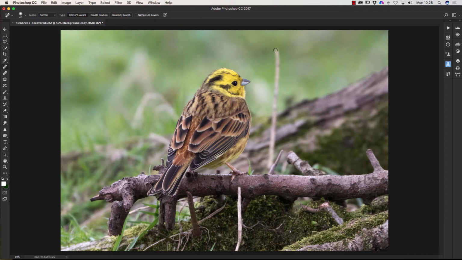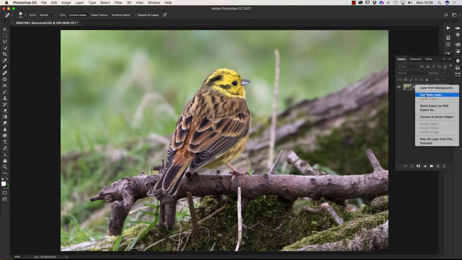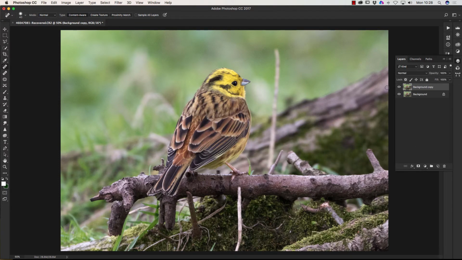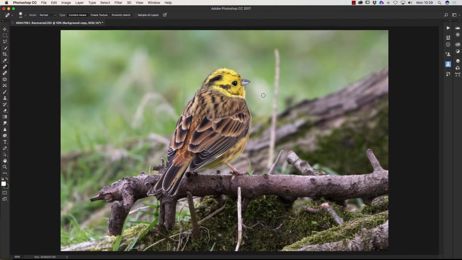So the first thing I'm going to do is to protect this layer. I'm going to copy the layer, duplicate the layer. So if I click on the layers, right click on there and click on duplicate layer and then on OK, and you've got your duplicate, and then we can get on to work to get rid of these unwanted items.